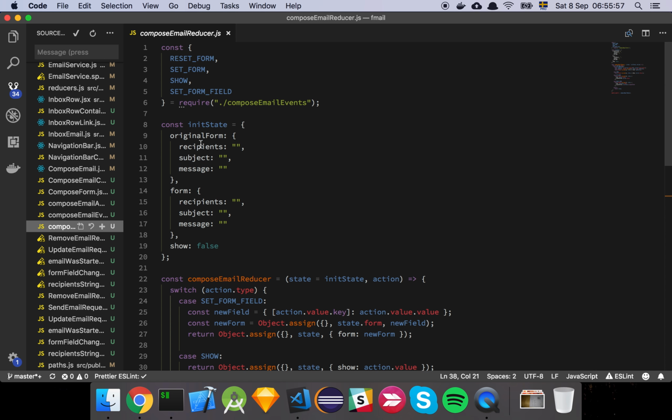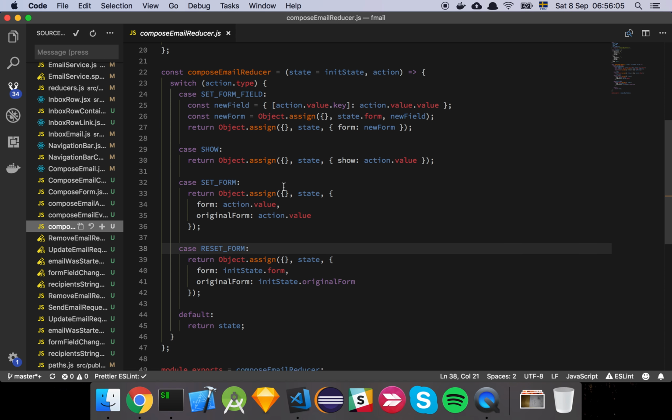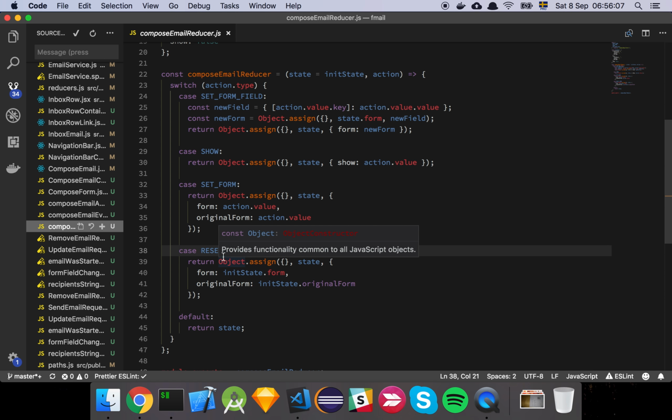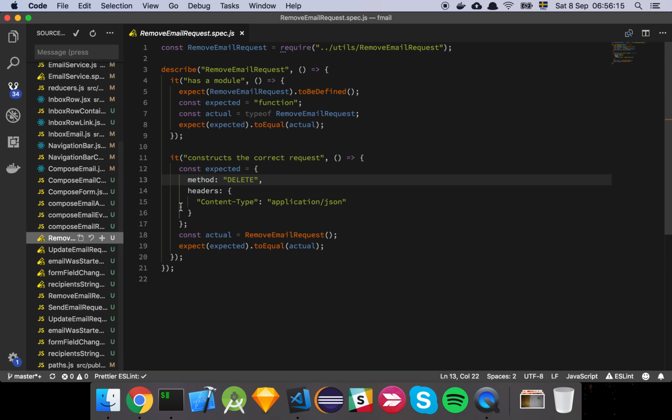So we have this original form state and the form state, and then well, the initial state of the compose email module. And here's the reducer, where we basically just do the mapping. That's about it. You can look at this logic. It should be fairly straightforward. So we've already looked at our UI.